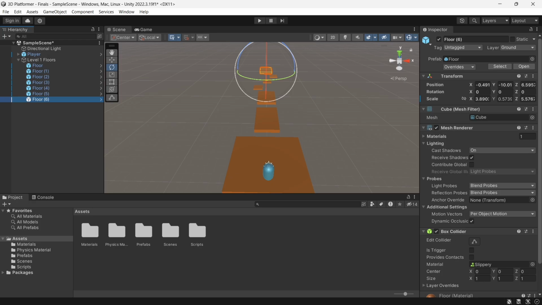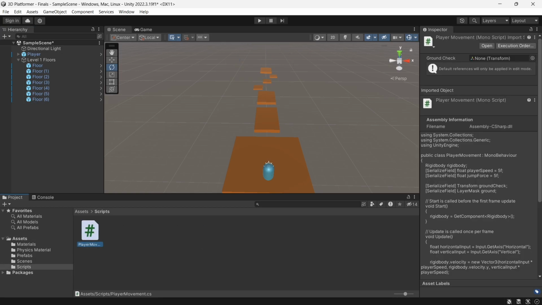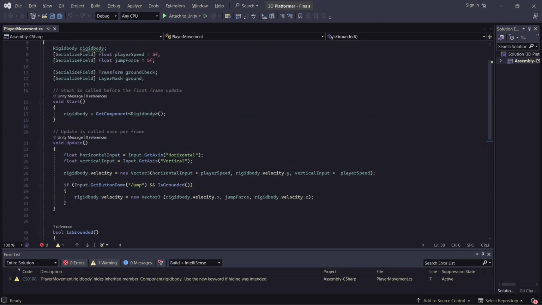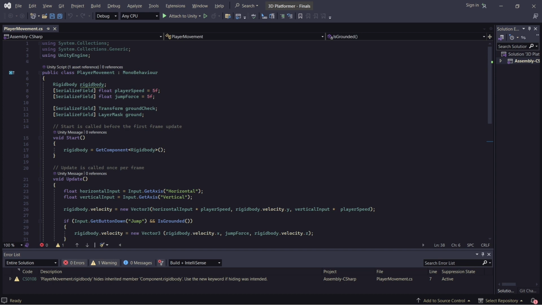So next, how do we put this to use? In our scripts, open the player movement script. Here, first, I made a serialized field, transform ground check. This will check if the player has a ground check is touching the ground via the ground check transform.